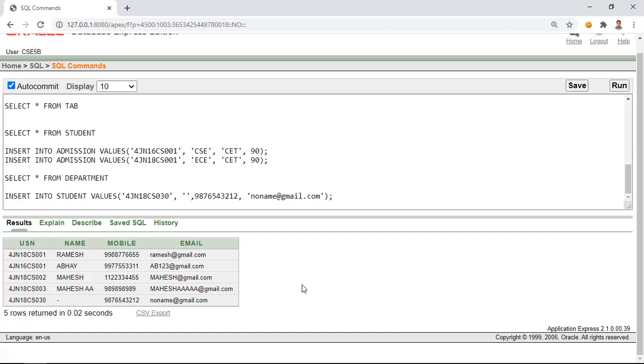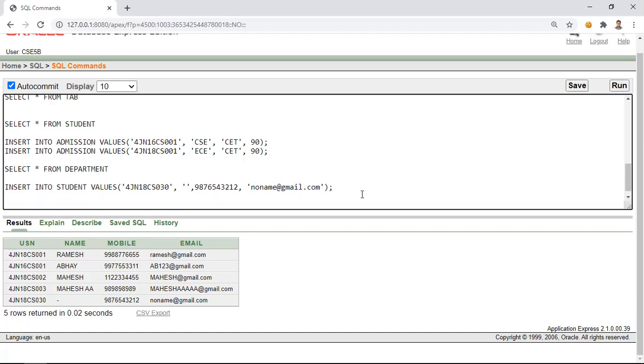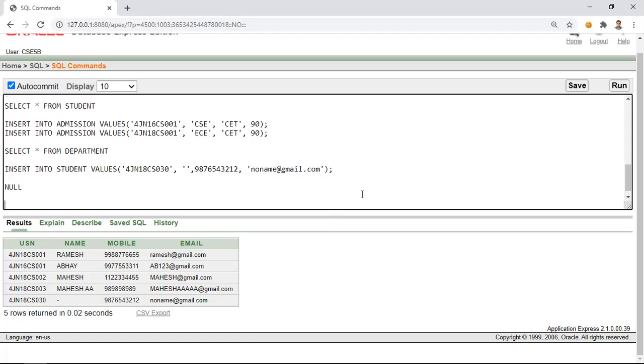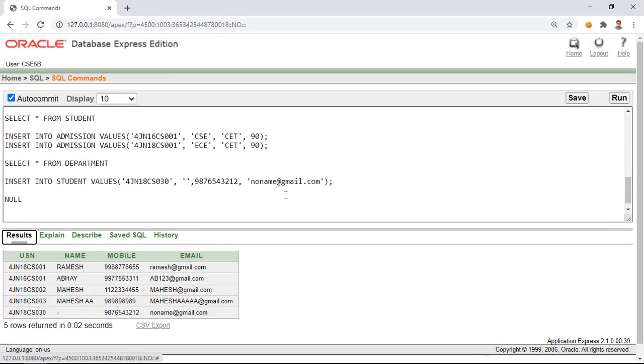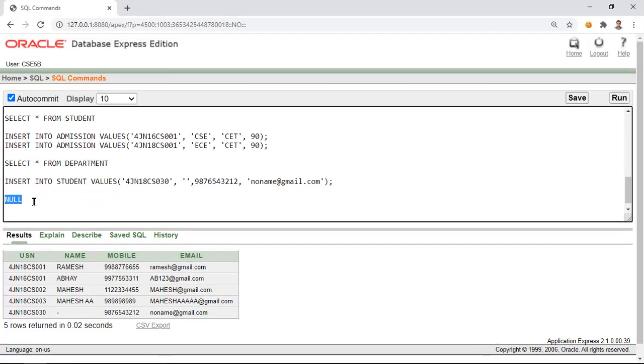So that is the concept we have: when we don't have a value for an attribute, then we will call it a null value. So null is a keyword in DBMS. It indicates the value of an attribute is not known at the current time. So while creation of the table only, we can specify whether null values are allowed for an attribute or not.